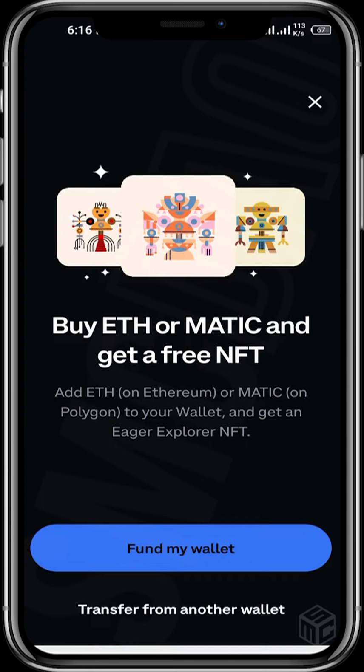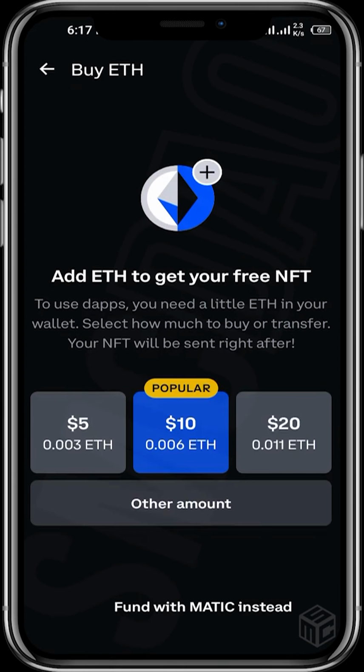It says buy ETH or MATIC and get a free NFT. Amazing. You're already having freebies by just downloading the Coinbase wallet. So if you want a free NFT, all you need to do is to buy ETH or MATIC on the Coinbase wallet, and you'll be receiving your free NFTs. Let's see what happens when I tap on fund my wallet.